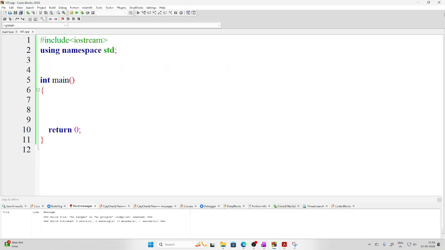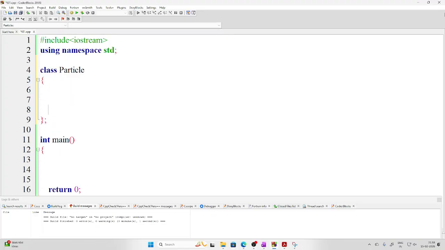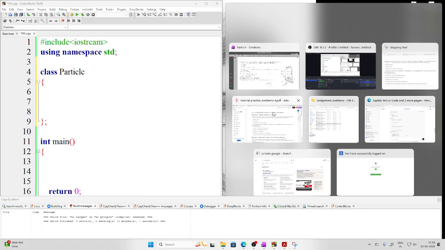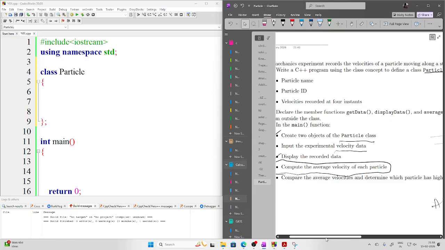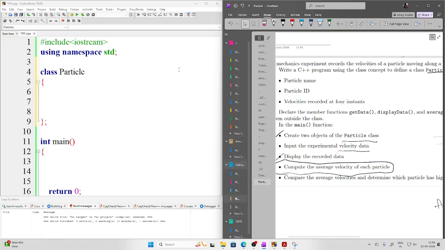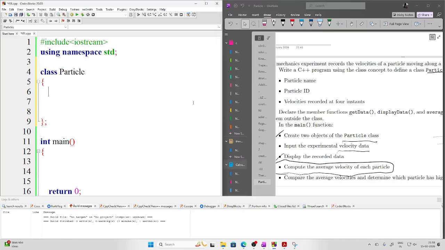So first I should have one class. Particle is the name of the class. Now I can split like this. Okay, this is the one. Now this class has three data members. So what are they? The first one is the particle name.